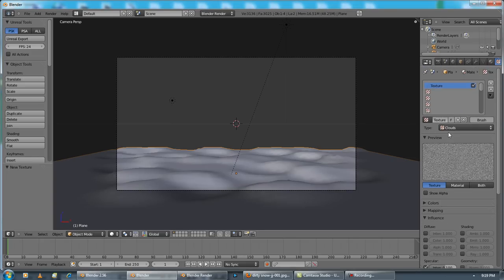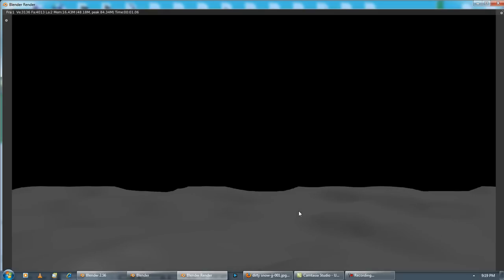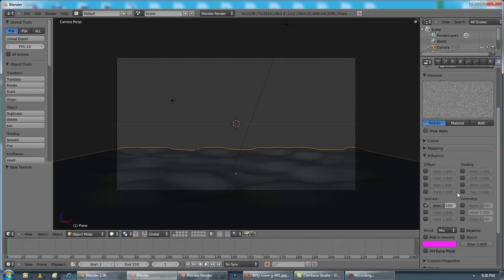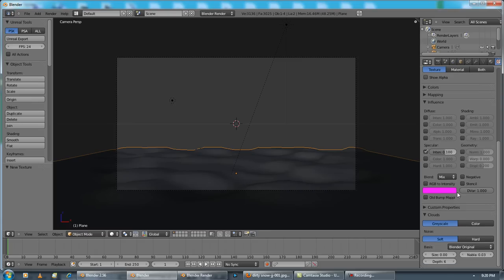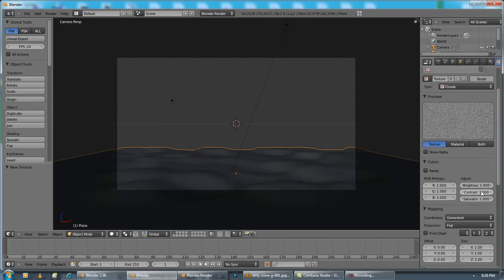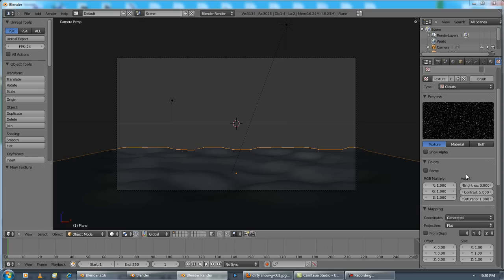Now if I were to change the color in the material section, say to dark gray. No, didn't work. How come this isn't working? Hold on. No, that's right. Let's turn back on color. Oh yes, right. You want to turn brightness all the way down and contrast up to 5.